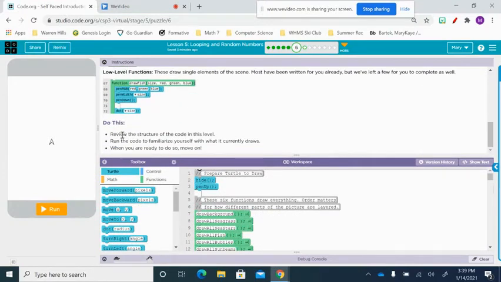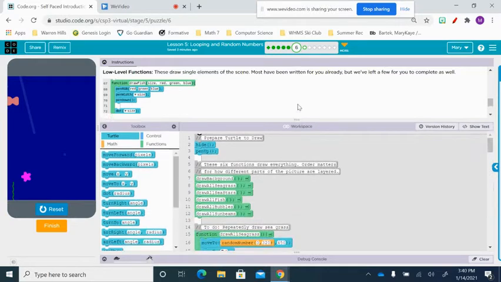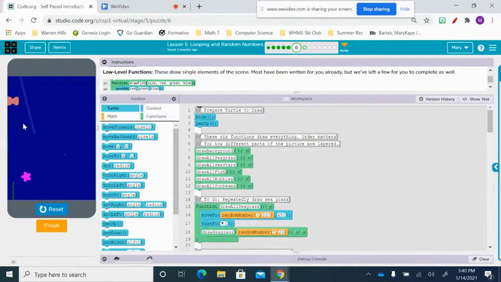They're asking us to review the structure of the code in this level. So we just did that. Run the code to familiarize yourself with what it currently draws. So right now we're just looking to see what it's currently drawing. It looks like I'm drawing a fish, a starfish, a sunbeam, a bubble, and a piece of seagrass. So I've got one of each. That's all I've got going on.